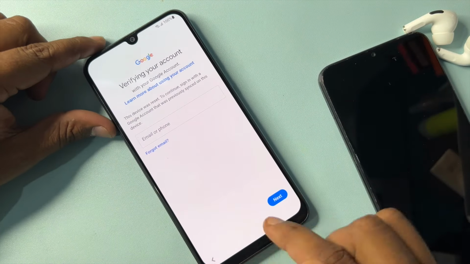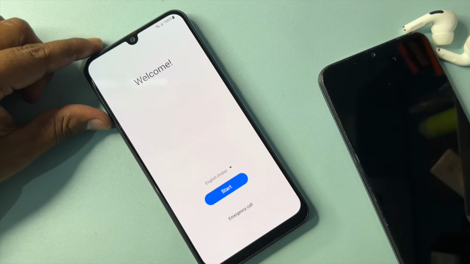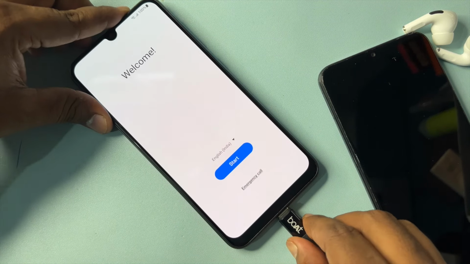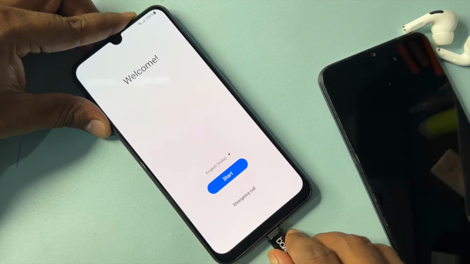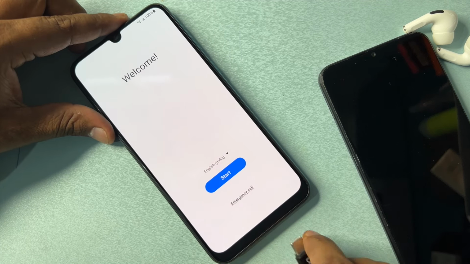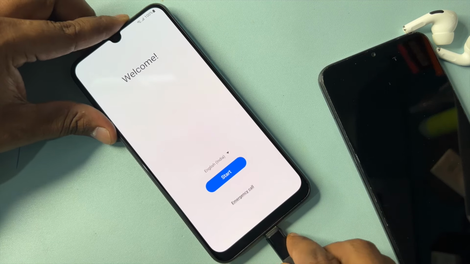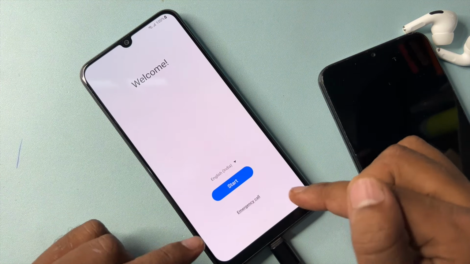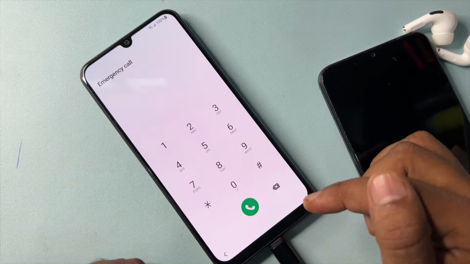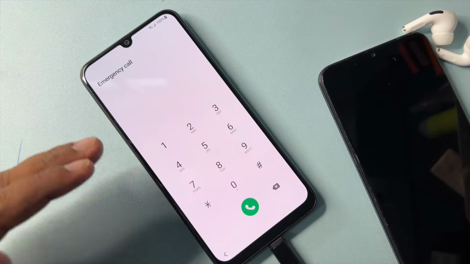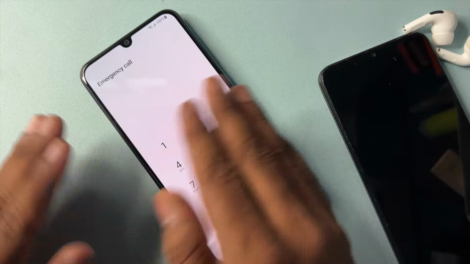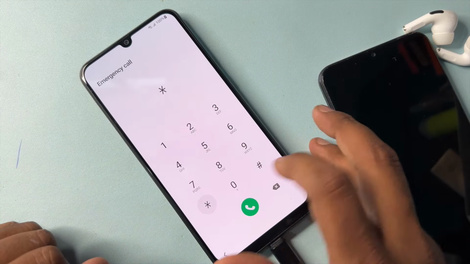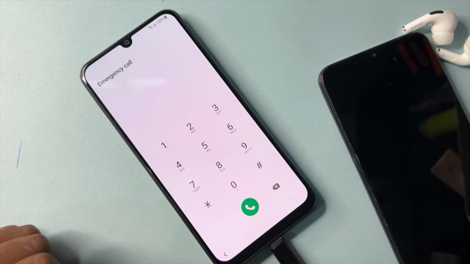First of all, go back to the home screen and connect your data cable to your Samsung smartphone. When you connect the data cable, your smartphone will show that it is charging. After that, open the emergency call option. When you open it, your Samsung smartphone shows some new pages. After that, type a code here, and the code is *#0*#, and wait for a while.